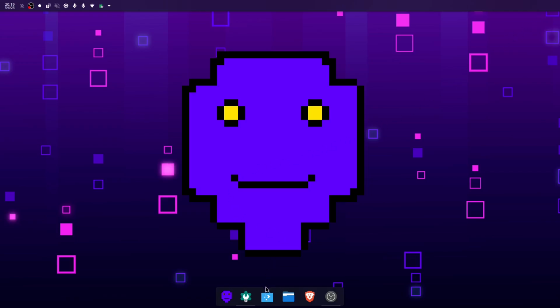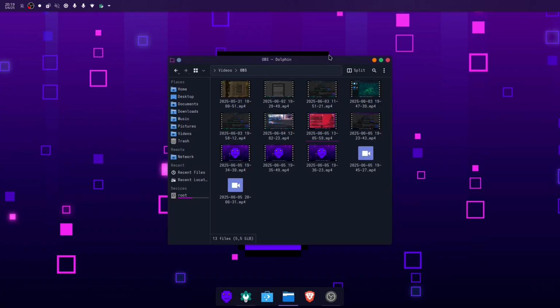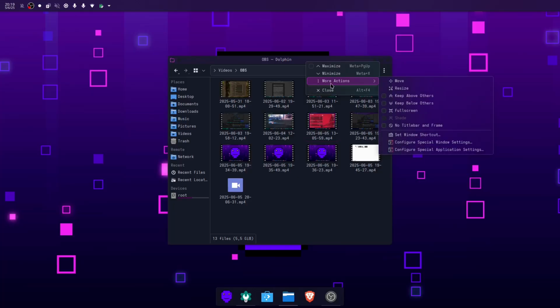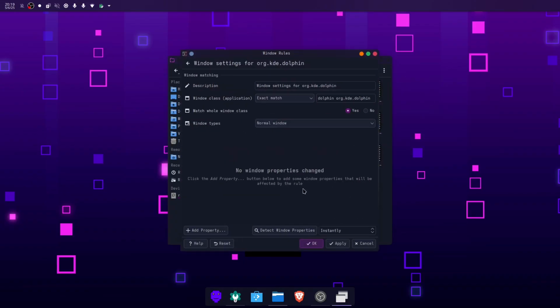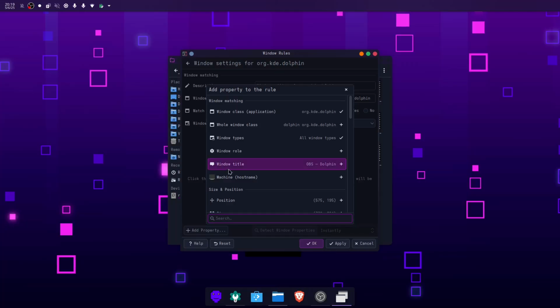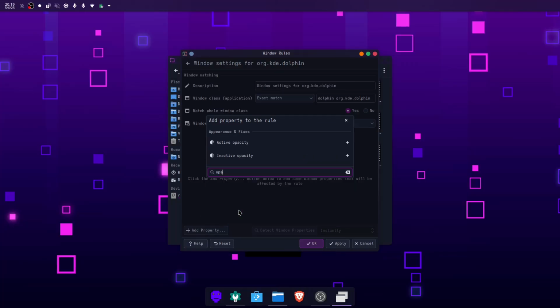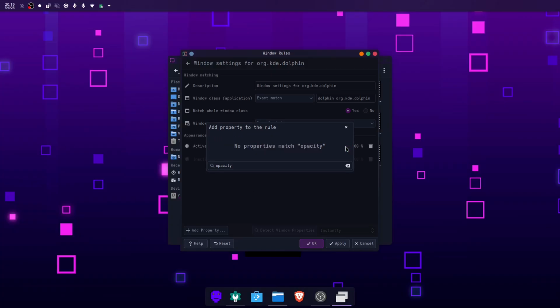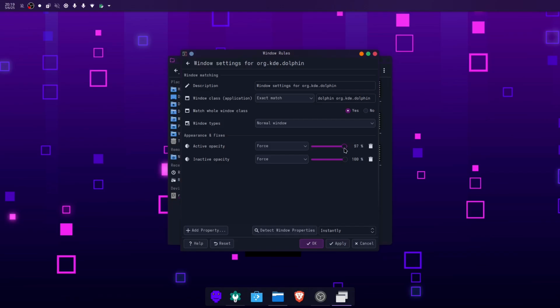We shall head over to the window management. So what you're gonna do is right click the top of this window and go over to more actions, move all the way down to configure special window settings, and ignore all this and click add properties. So what you're gonna do is search in opacity and add in both. So now I'm gonna decrease it to 90%, but I recommend you doing one of your choice.